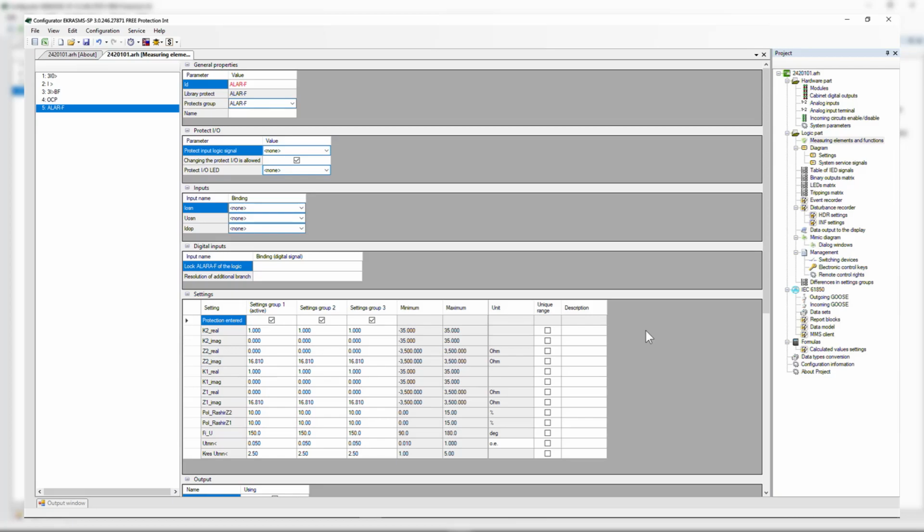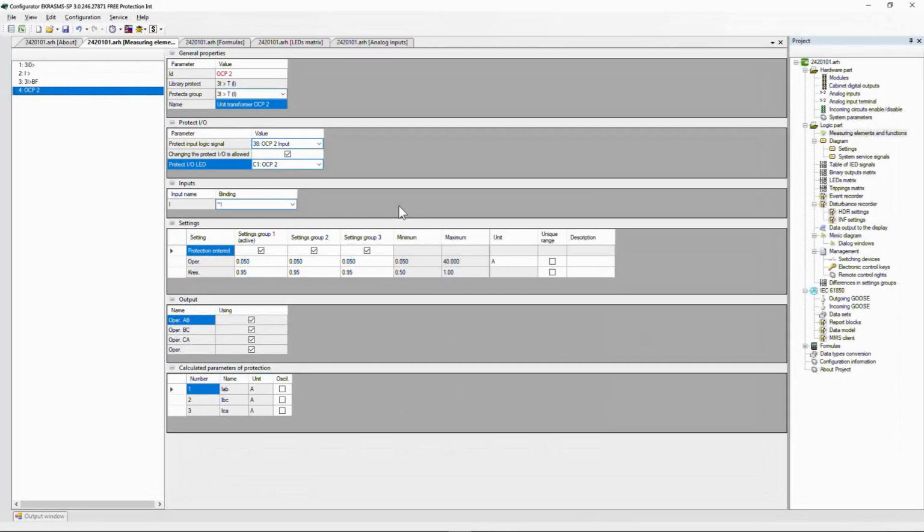Depending on the function, there can be the digital inputs field available, where logic signals are specified. All settings and parameters of the selected measuring element are shown in the settings field. A permissible range is shown for every setting. Some settings have an option of switching the units from absolute to relative. Upon switching to PU, the setting is automatically recalculated with reference to the base value of the corresponding analog input. If there are several setting groups in the IED, the settings will be shown for every group.